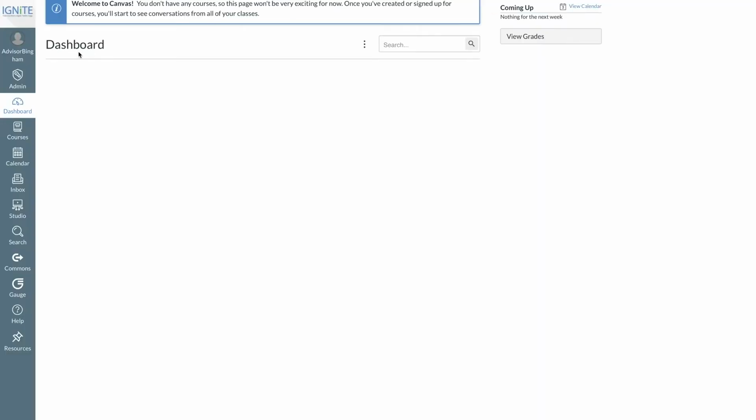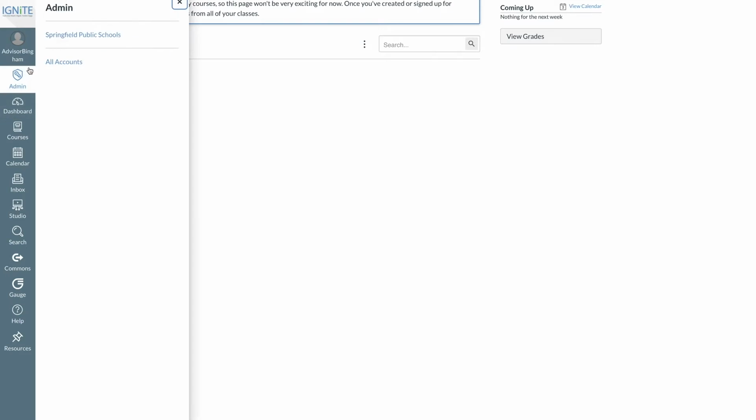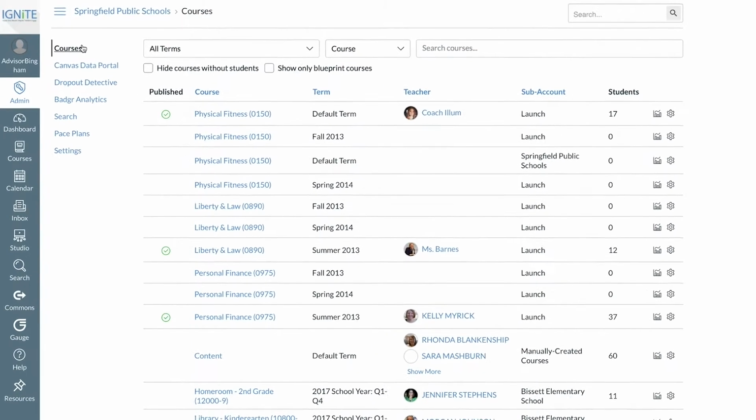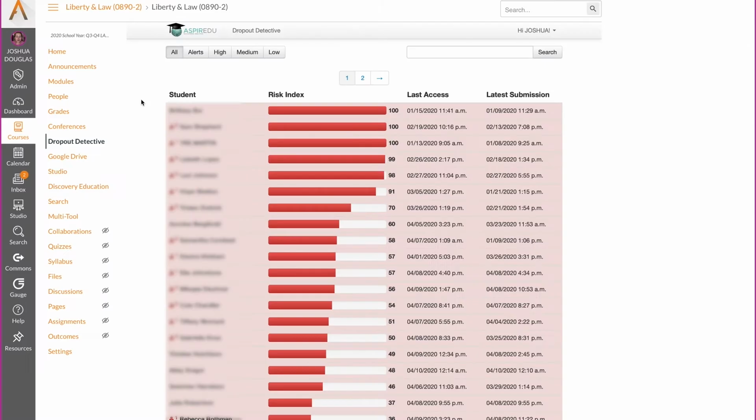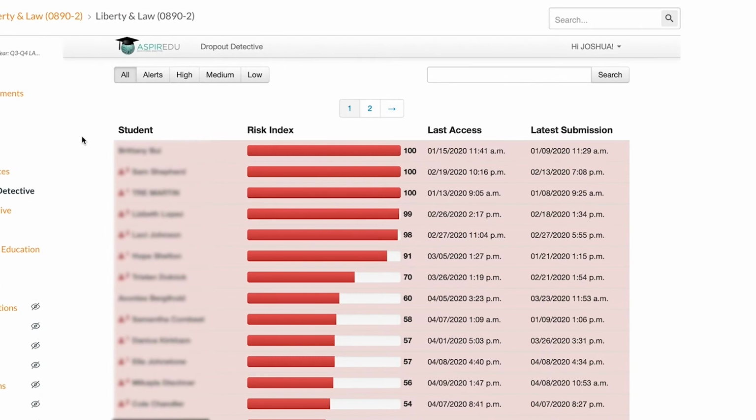To access Dropout Detective at the administrative level, go to Admin, Springfield Public Schools, and in the left navigation menu, open Dropout Detective. Here you can see an overview of your students' performance ranked from most at risk to least.